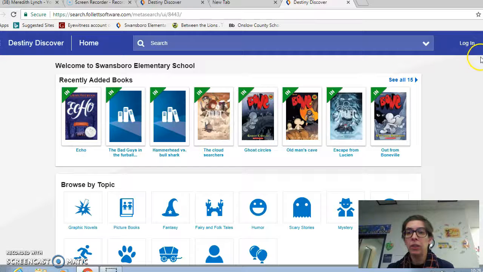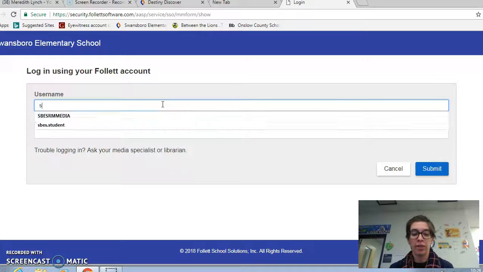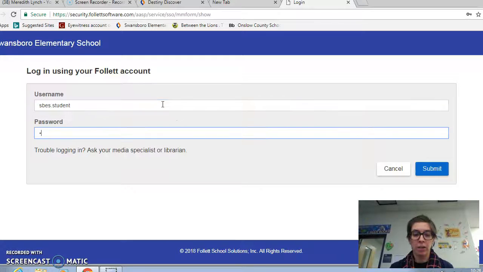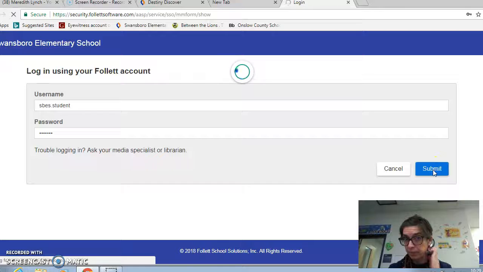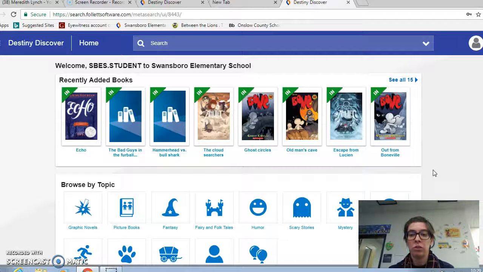The next step you need to do is log in. So you're going to go to the top right hand corner and log in. Students, your login is the same as your computer login. So it's your lunch number and then your crazy password that you use for everything. I'm going to log in using my student login, and you hit submit. And now you are logged in.